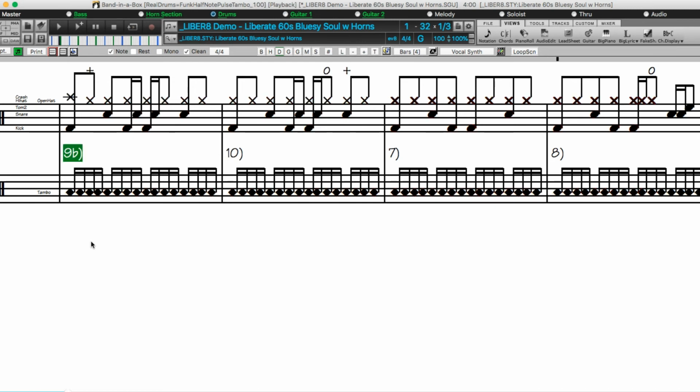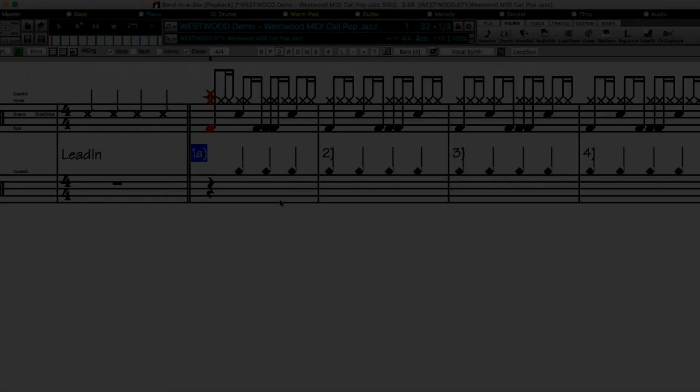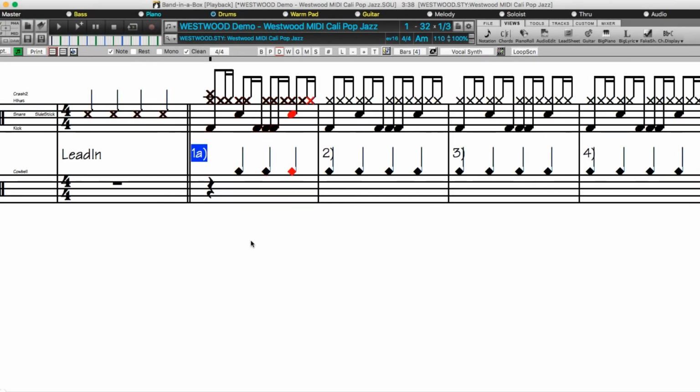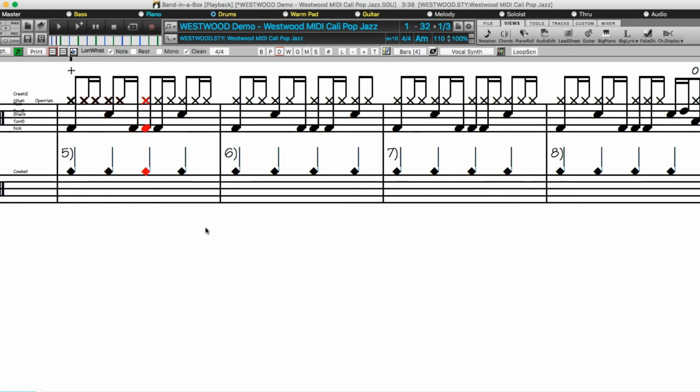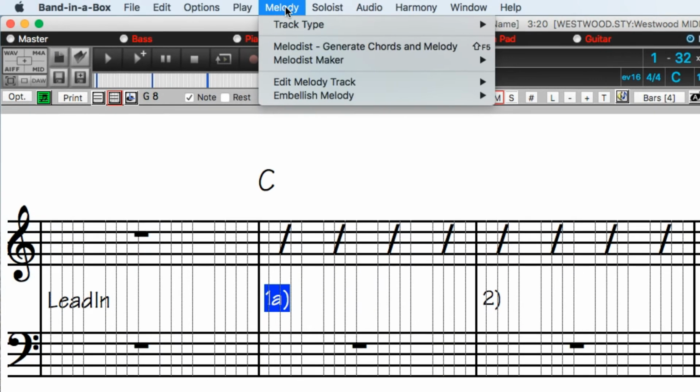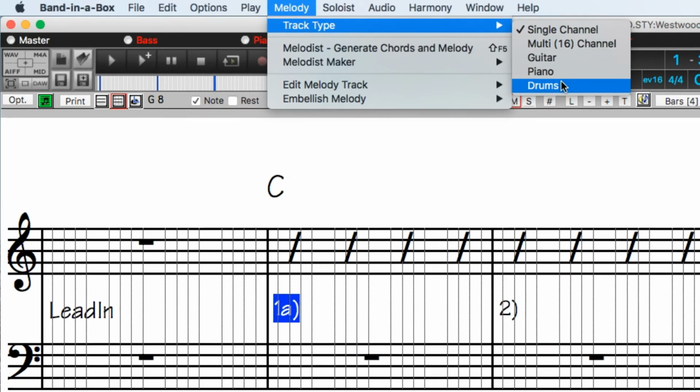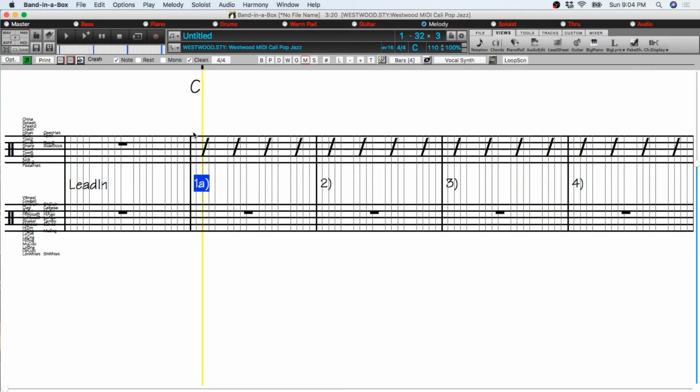So we saw those RealDrums in the RealDrums picker all have real charts available. All MIDI styles also have RealDrums charts available. This Westwood style is one of the new styles from the two Look Ma All MIDI style sets. And you can see that the entire drum and percussion part displays in notation. And drum notation is also available as a new track type on the melody and soloist tracks. This means the user can now enter drum notation as well.